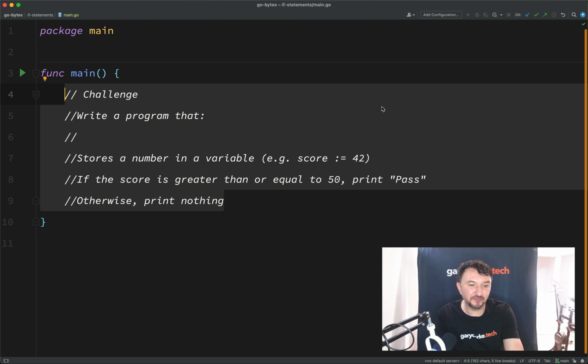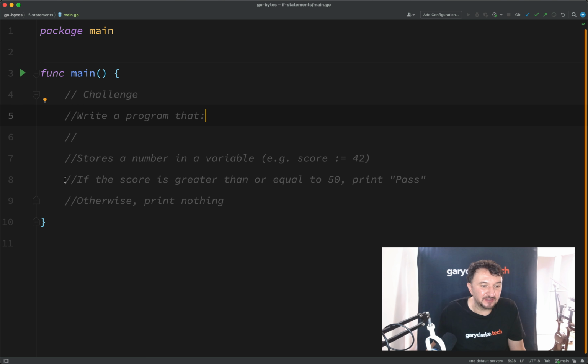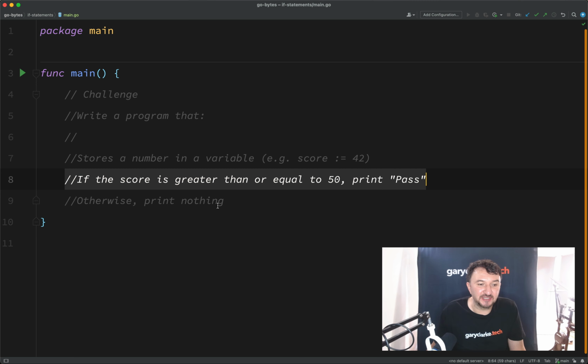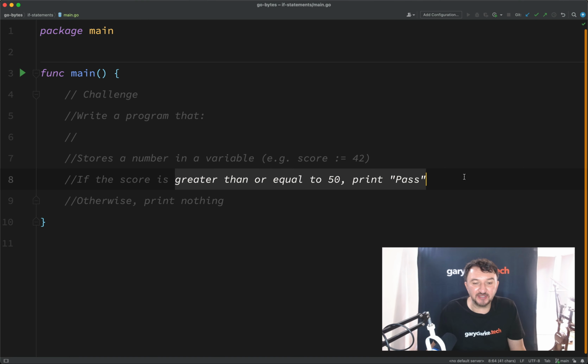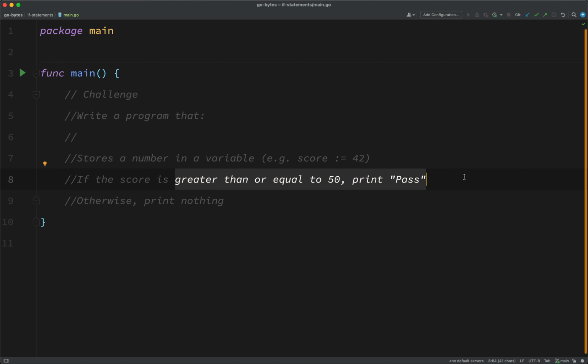Okay, so for this one, write a program that stores a number in a variable. So for example, score equals 42. If the score is greater than or equal to 50, print pass. Otherwise, print nothing. So the score must be greater than or equal to 50 in order to print pass. So it's very similar to what we've just done. Sure, you can do this. Pause me now and give that a go.